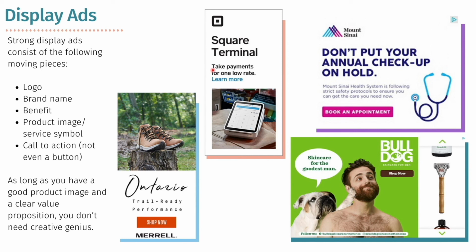Don't put your annual checkup on hold. This is something that speaks to the person. They're like, hey, it's a reminder. You want to make sure that your display ad, that the benefit is really, really clear. Display, in some ways, I think can be considered a form of an interruption. Not really, because it's not aggressively in your face, but it is something that's kind of there on the website, that you don't want to be abrupt and obnoxious necessarily.